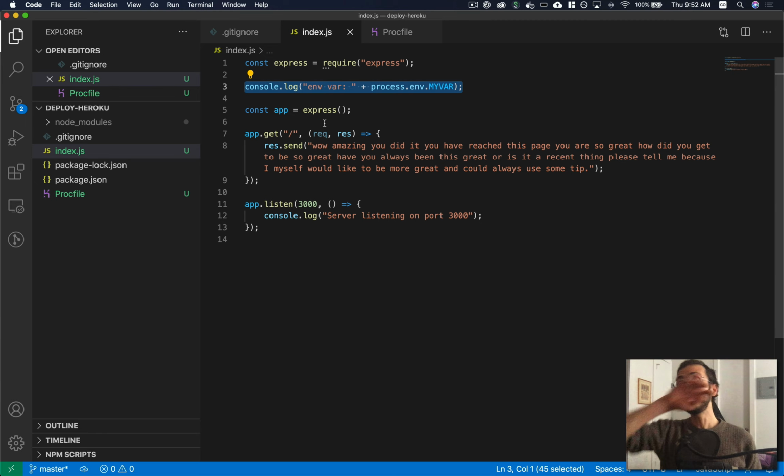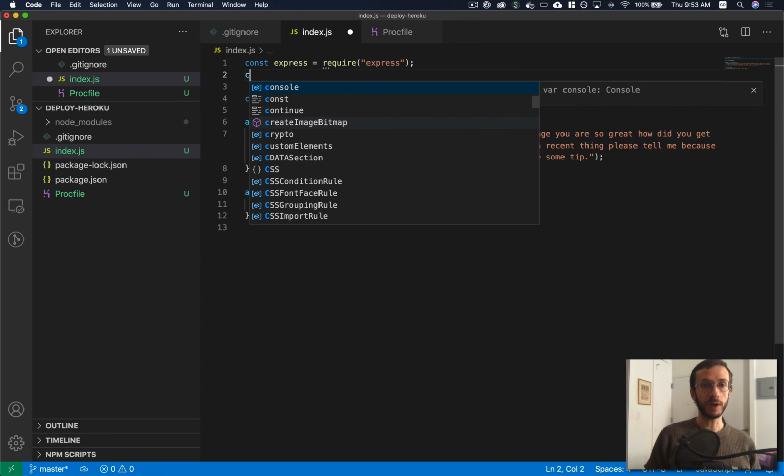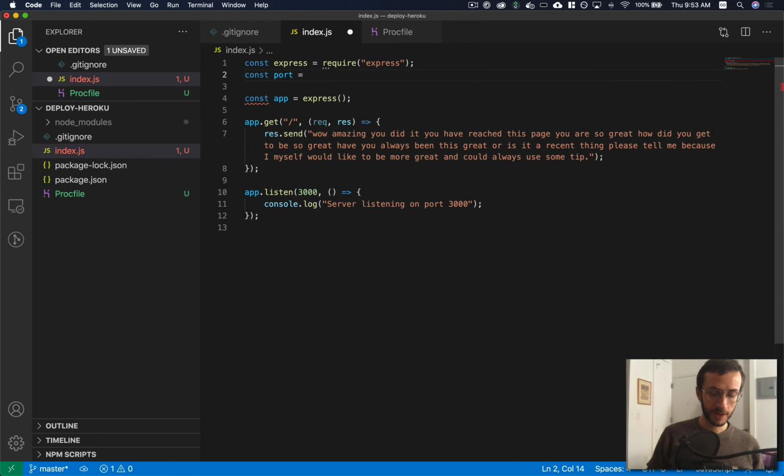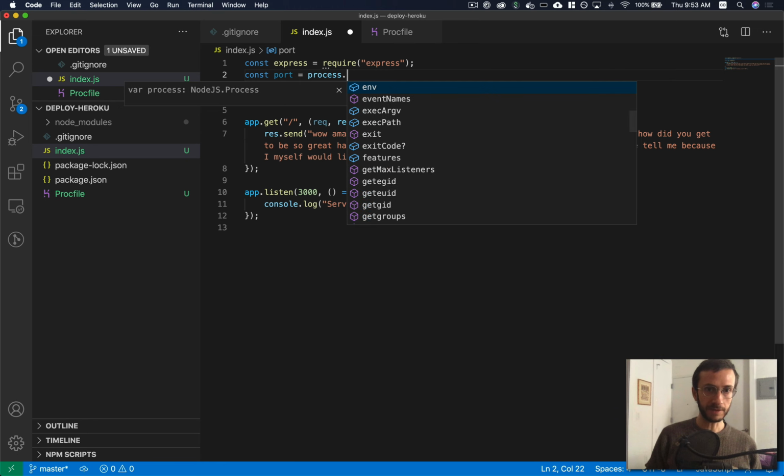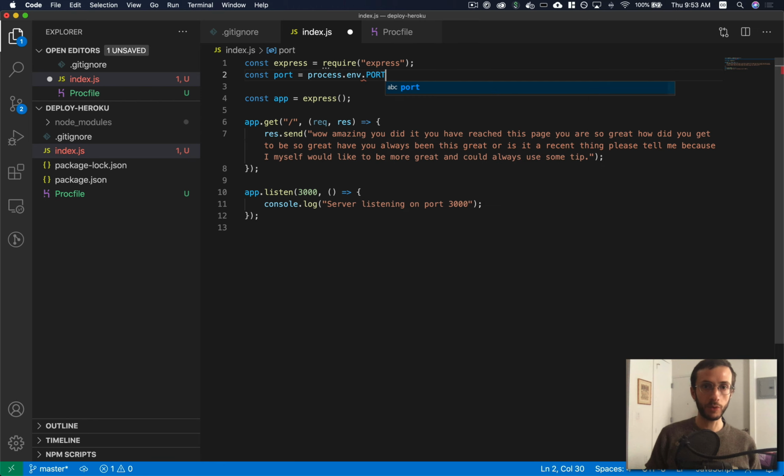This is the same way that Heroku is going to pass us the port that we should be using, so that we can run our server attached to that port. So I'll do const port = process.env.PORT || 3000. What this is saying is: look at the value at process.env.PORT.